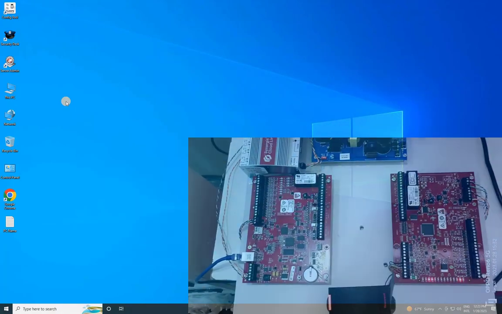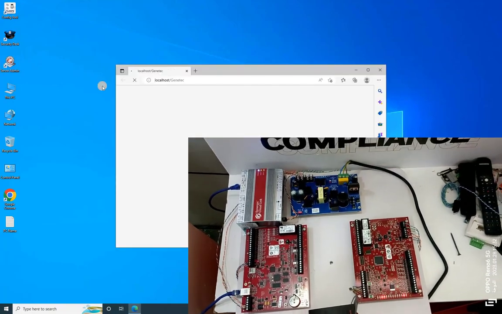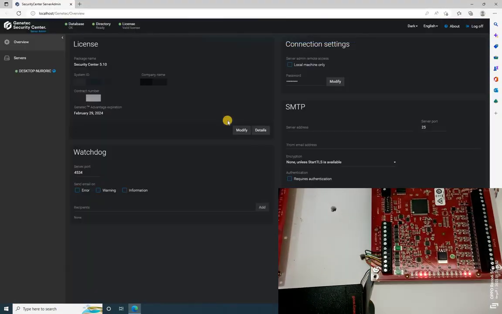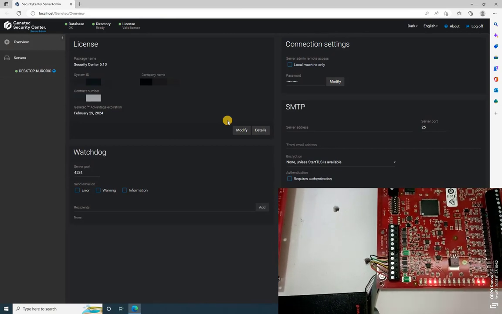Let's begin configuring the Genetec Security Center, whether it's a small-scale or large enterprise solution. Run the server admin by simply clicking on its icon, located on the desktop. Once the server admin interface is open, proceed to login by entering your user credentials.